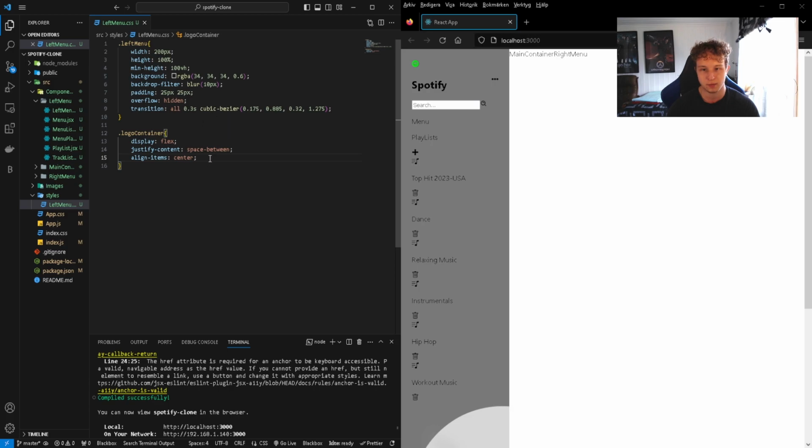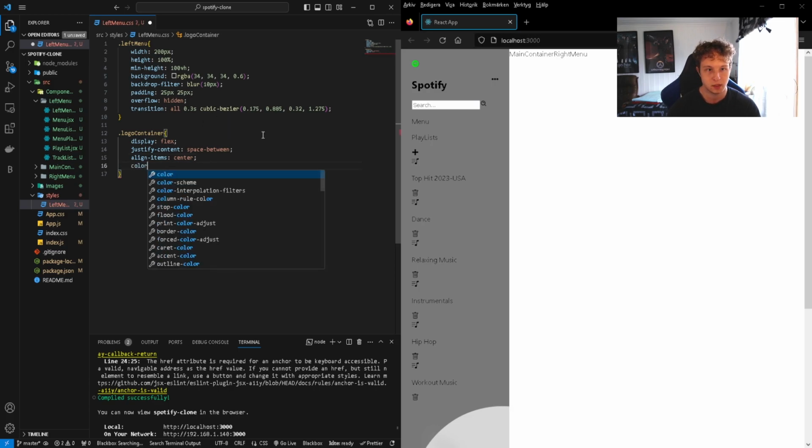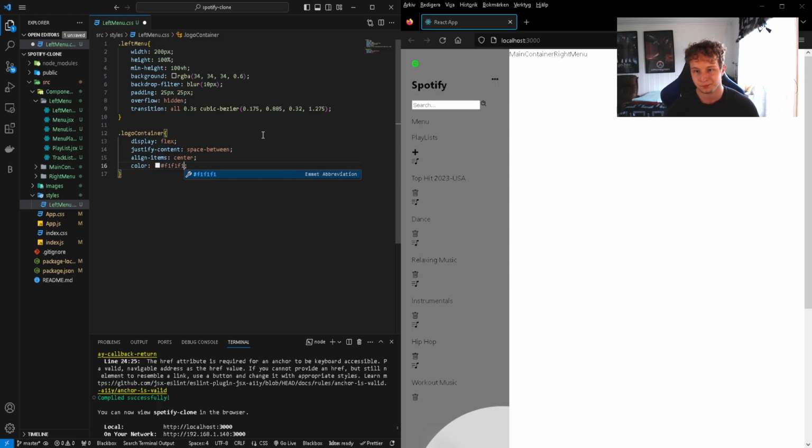And that's great. We also want to add a color to this. It's going to be a hexadecimal color code, which is going to be F1F1F1. And boom, they are white. Great. Now we want to style the logo in the logo container, so we simply type logo container .logo.